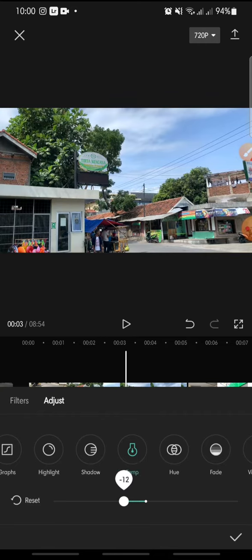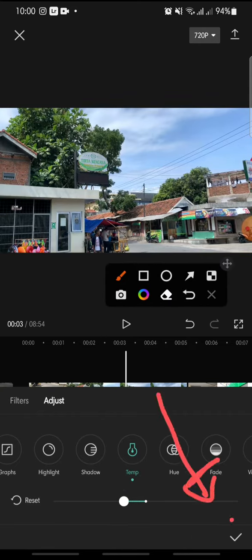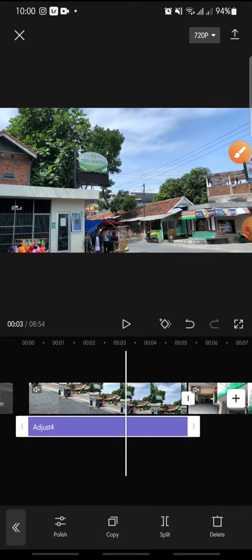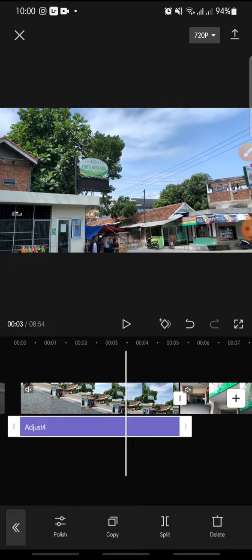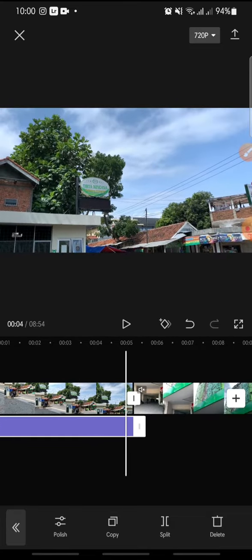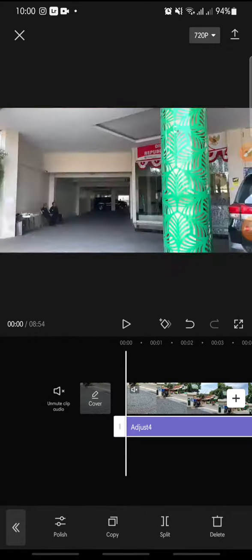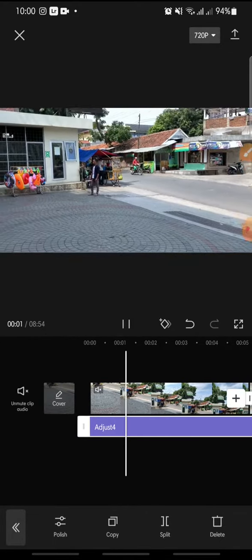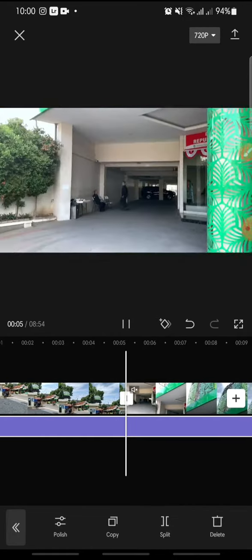Okay, and after this, you just click on the check icon at the bottom, and now you can apply the temperature adjustment to all videos. So that's how to adjust the temperature of a video in the CapCut app.